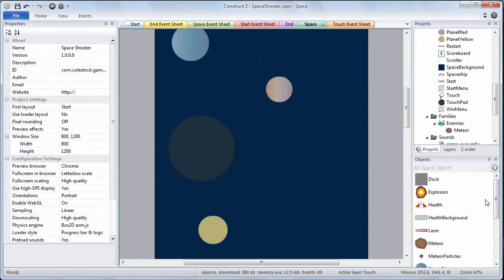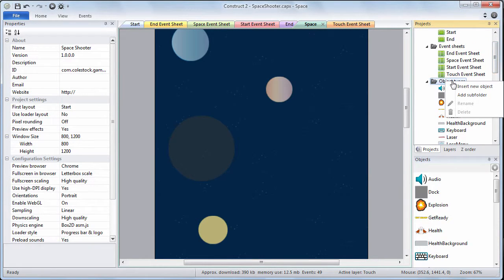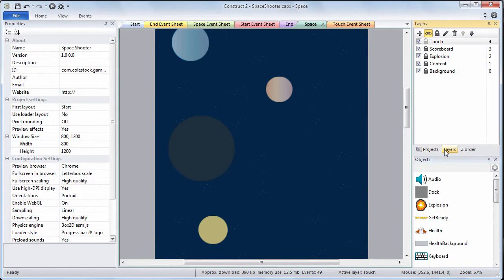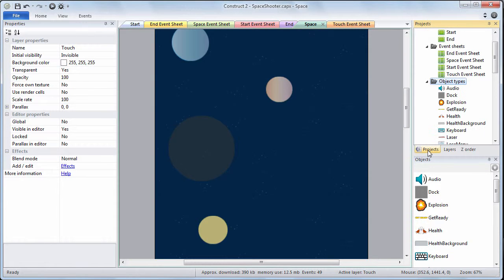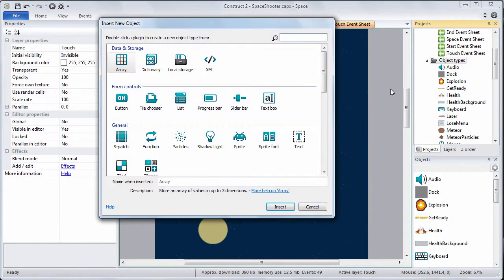Export that raster image to your assets directory. Go back to your project, make sure that you're on the space layout touch layer. Right click object types, and we're going to include a new object type. I'm going to call it fire.